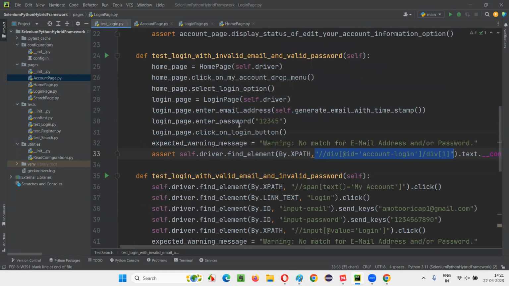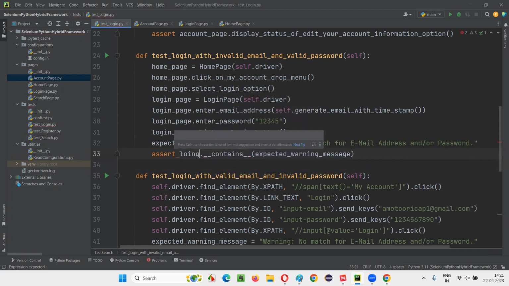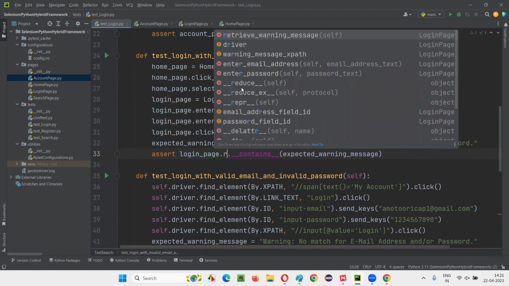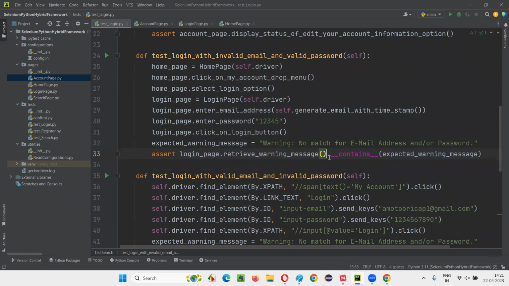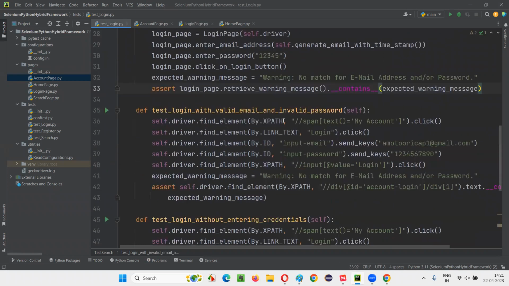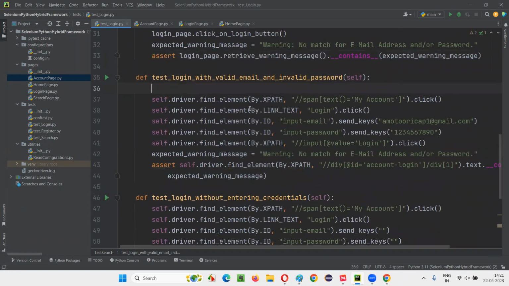Go to that test login here. Instead of writing this dot text and all, so that is on which page? Login page only, right? Simply I'll say login page dot retrieve warning message. That's it. Don't have to do anything. Dot contains, it's verified here. Now here, this one, test.